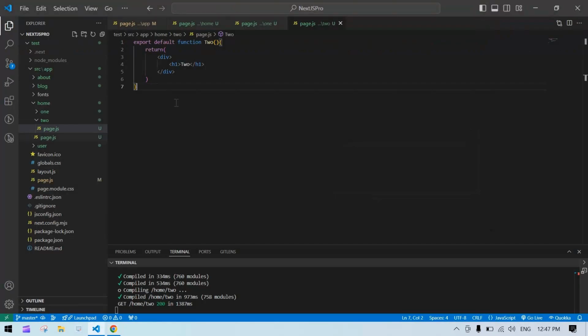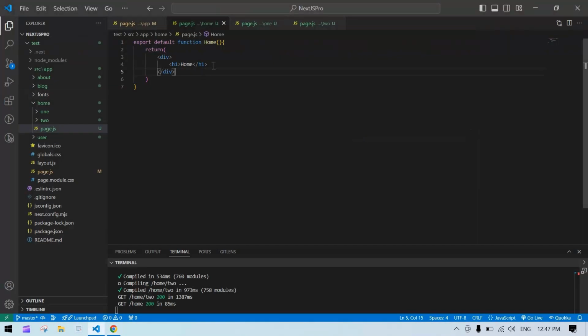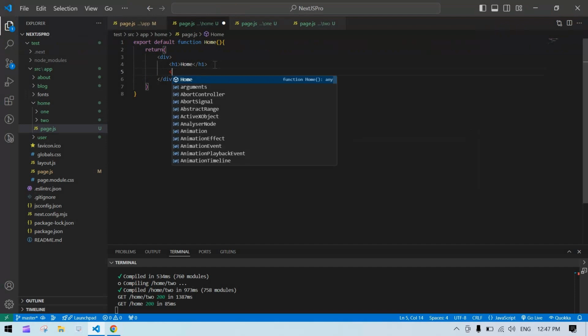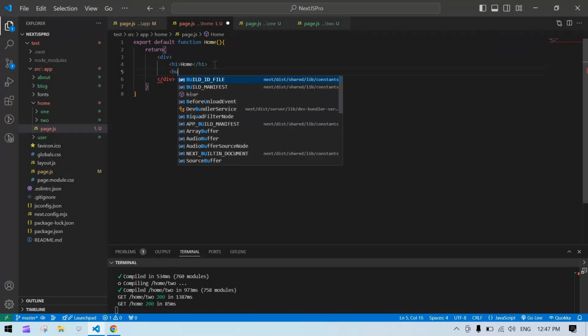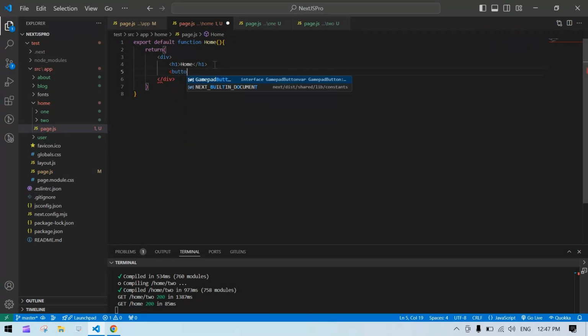This is nested route, and now I'm going to tell you how to navigate whenever I click a button from this home. Okay, right now we are in this home. Here I'm going to create two buttons. One is for 1 page, another one is for 2. Here button, and this is 1. Here I'm going to add onClick.